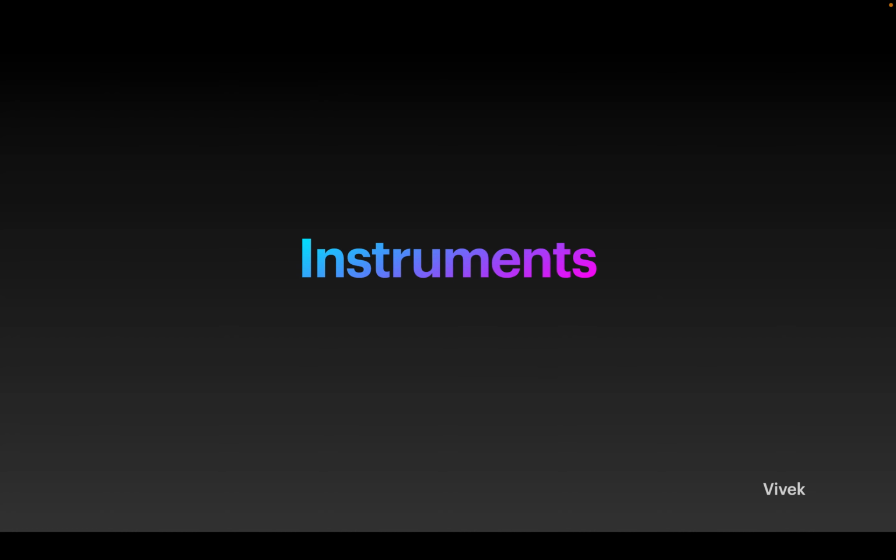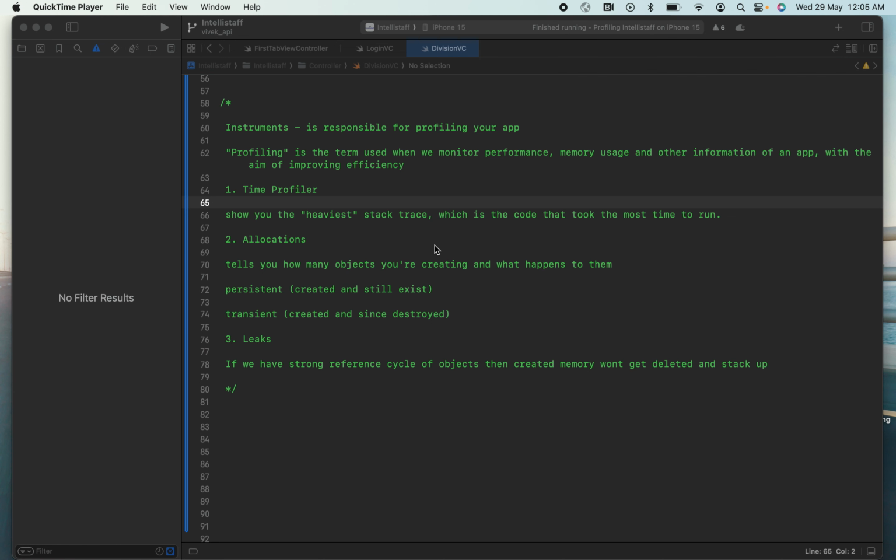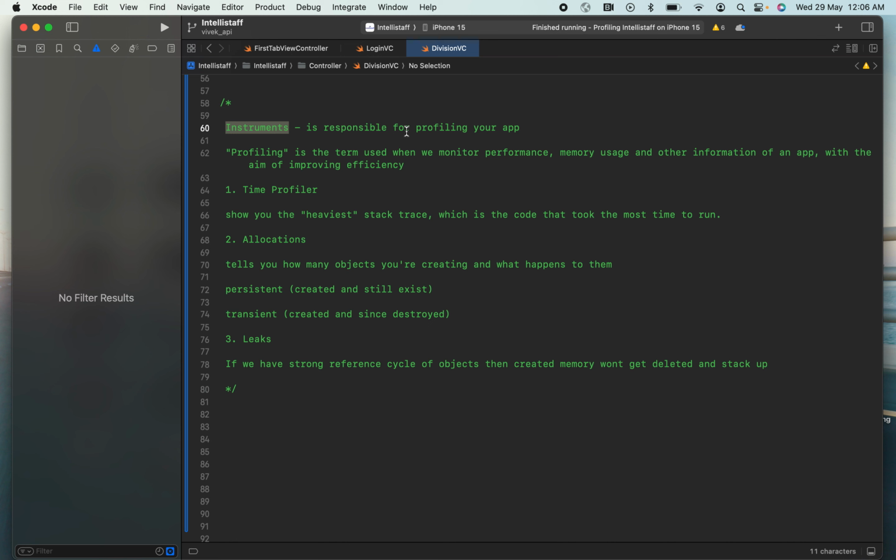The next topic that we are going to see is instruments. This is a ready-made solution available along with Xcode in order to profile our application. This is a kind of advanced topic, but as an iOS developer, we need to know what instruments are. This will help our application improve in efficiency. So as I said, the instrument is responsible for profiling our application. So what is profiling? Profiling is the term used when we monitor the performance, memory usage, and other information with the aim of improving efficiency.